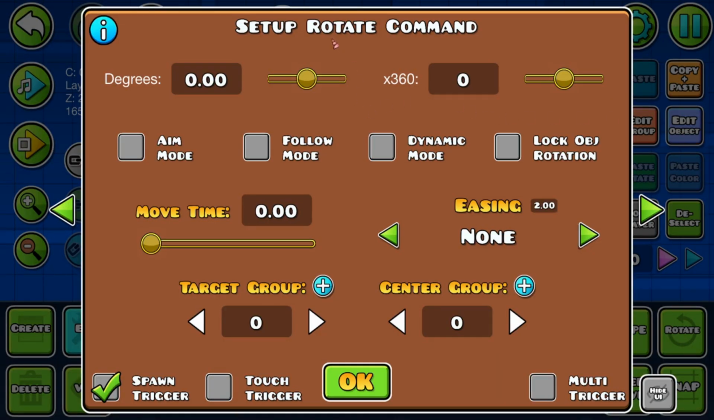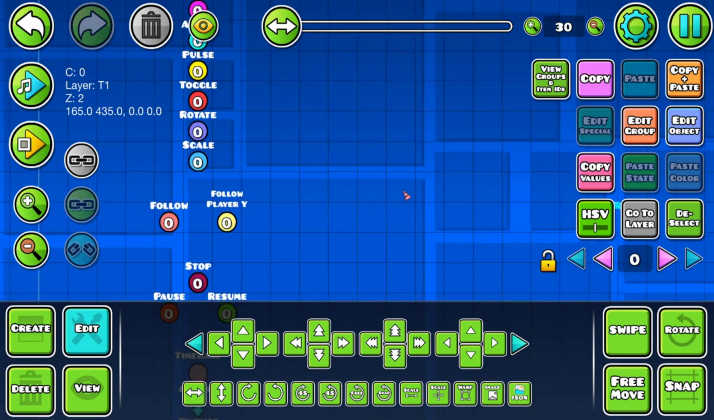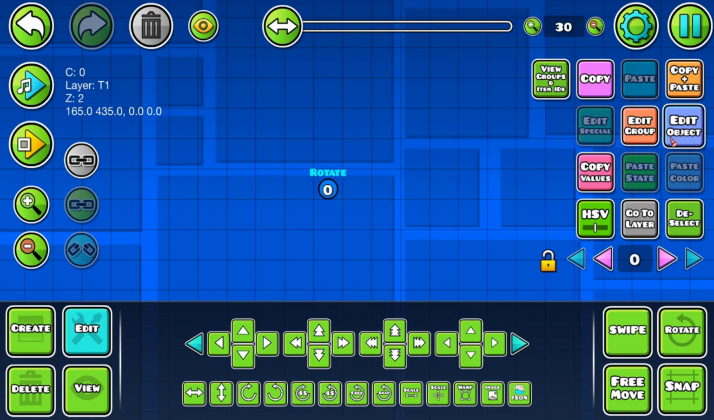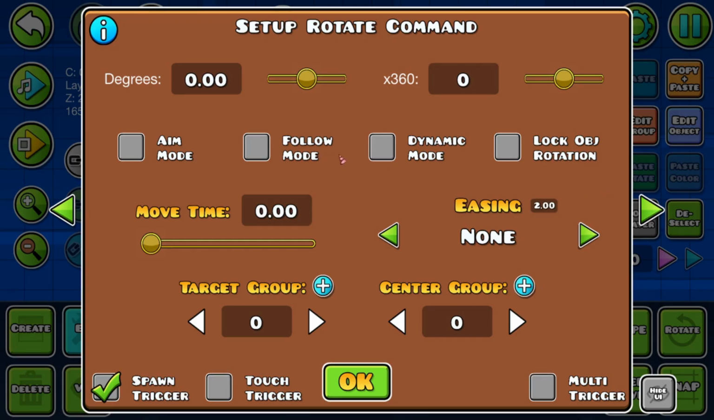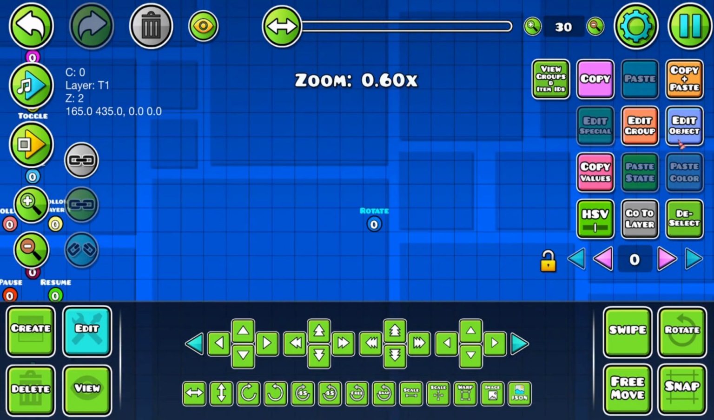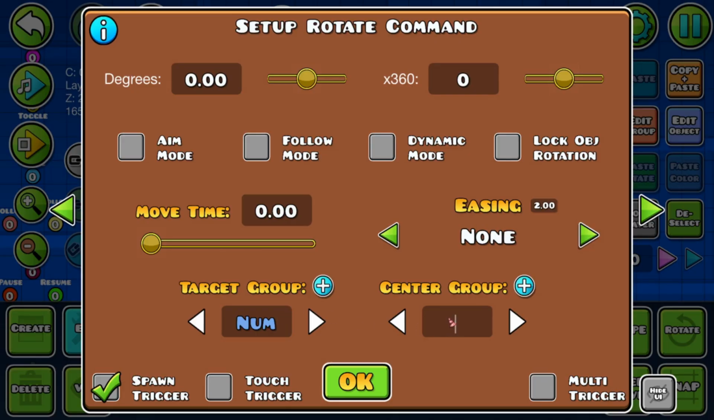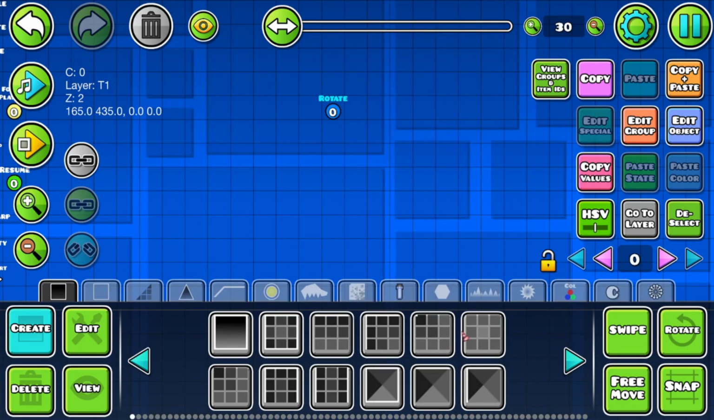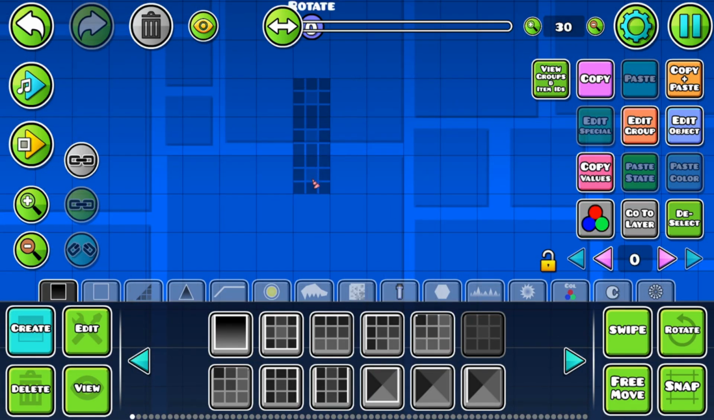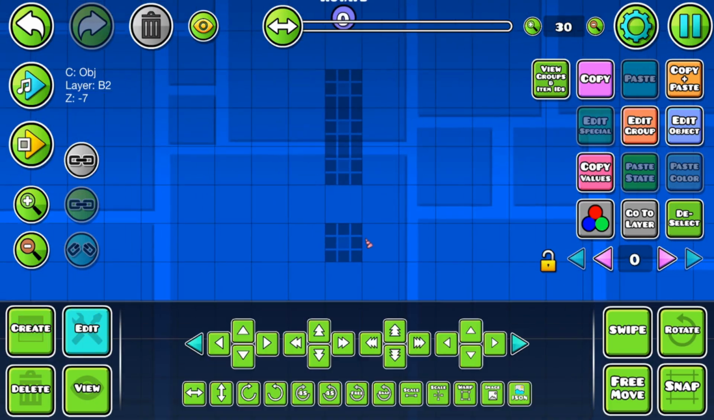Okay, now you can see here the rotate trigger. This one is a little bit complex. It shows you over here we have the target group and the center group. The objects become intangible. What we want is that as soon as they get reactivated, they regain their hitboxes.